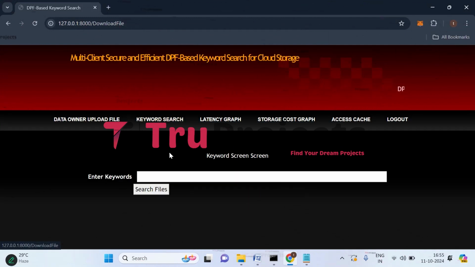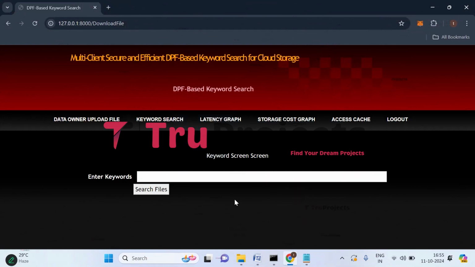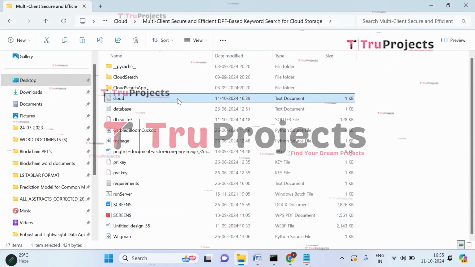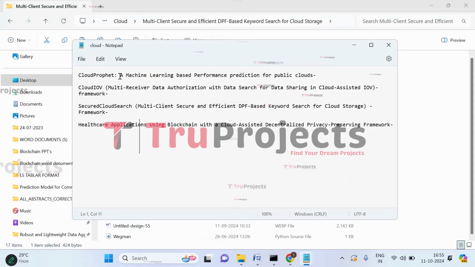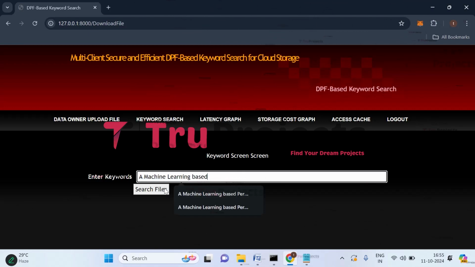So click on keyword search. So here we need to provide the keywords to search the file where that keyword is present. So let's see what is there in the file that we have uploaded. So this is the file that we have uploaded. Let's open it. So let's copy these keywords, copy it, get back to the application, paste it here, and now click on search files.